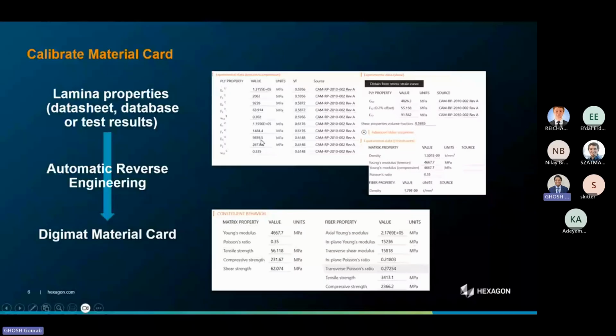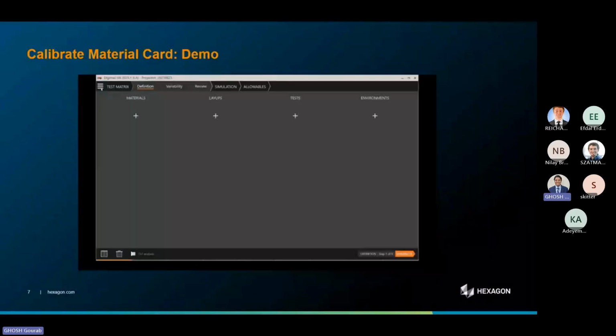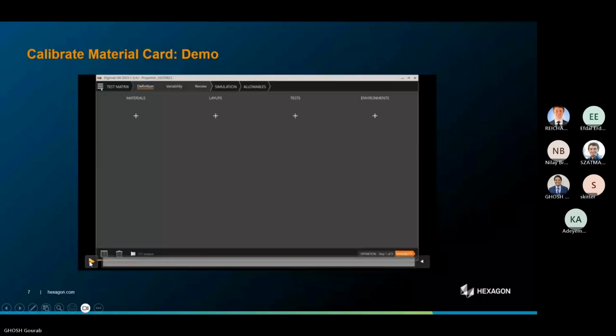If we have them, then we have a tool called automatic reverse engineering, where you just click a button and that will give you a Digimat material card, like a digital twin of the actual material, where you can get constituent level behavior, the matrix properties and the fiber properties for this particular composite material that you tested, or you get some data. Now, how do you do that? Let's play this video.